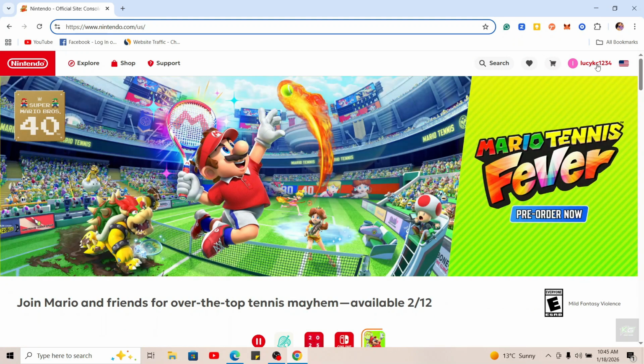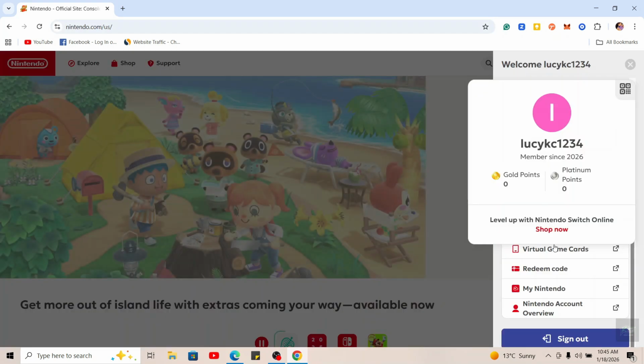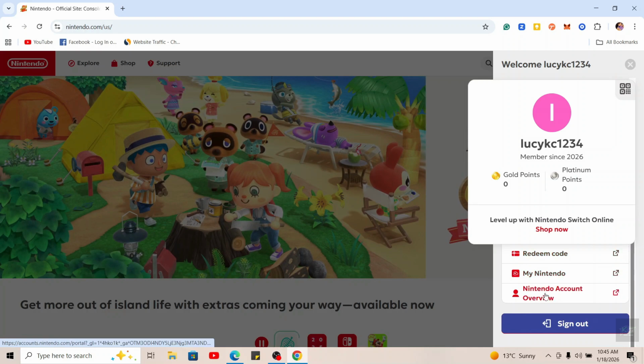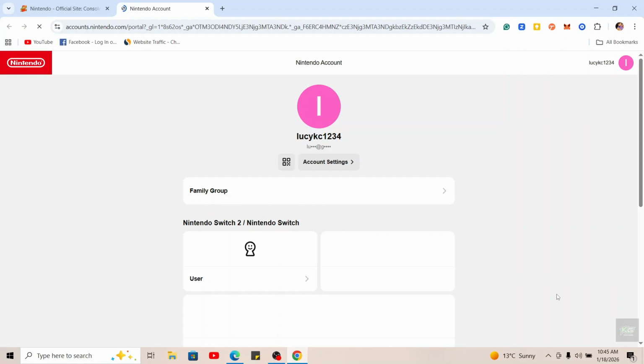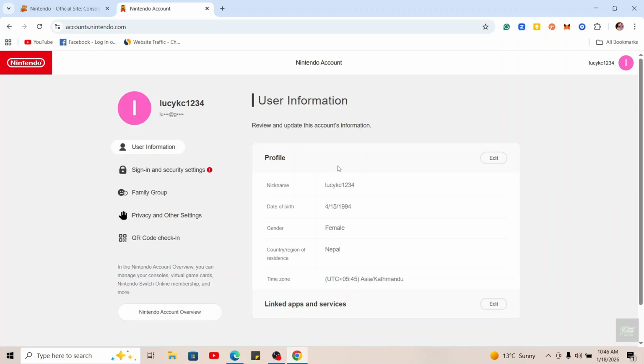Once you're inside the home page of Nintendo, logged into your account, go to the top right corner and click on your user ID or your nickname. Now from the expanded menu, scroll down and click Nintendo Account Overview. This will take you to the next page where you can go ahead and manage your account settings. Click the Account Settings button underneath your email at the top, and this will open up the User Information tab.